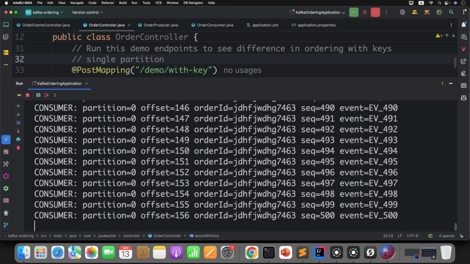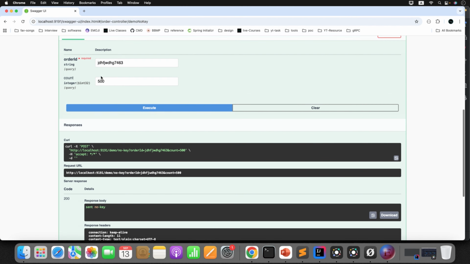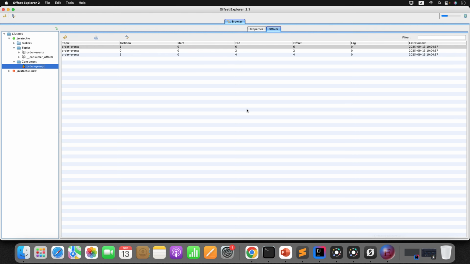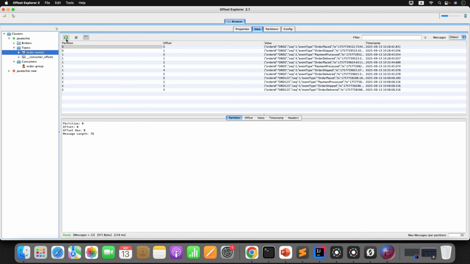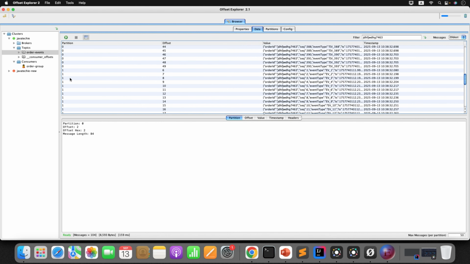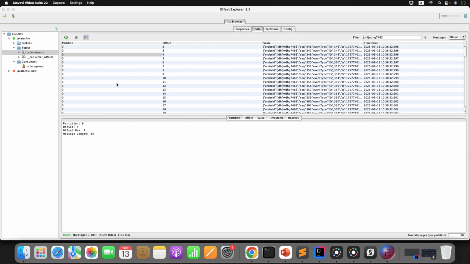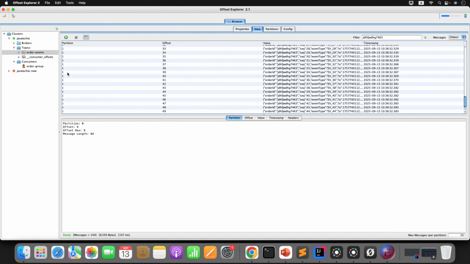Now we cannot validate that in the console output since we have 500 events, but what we can do is copy the ID, go to the offset explorer, go to your topic, execute this, and do the filter. Once we filter, you can see here partition 0, then it also used partition 1, right? So what we understand is that without a key, if you send multiple events, they can go to different partitions. That is why there is no ordering in events.